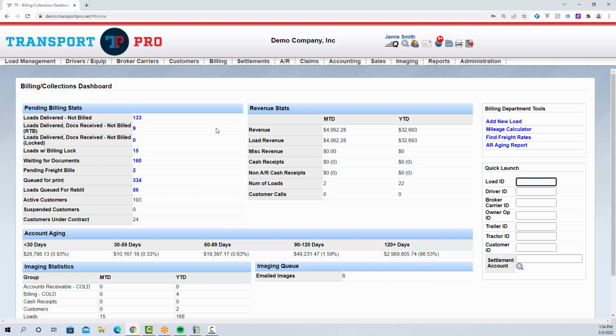Please note that although this is technically a billing and collections dashboard, this video will only cover billing, as not all customers may be using Transport Pro's Accounts Receivable module to record the payments against loads. If you do want to learn more about our collections AR system, please see our AR guide.